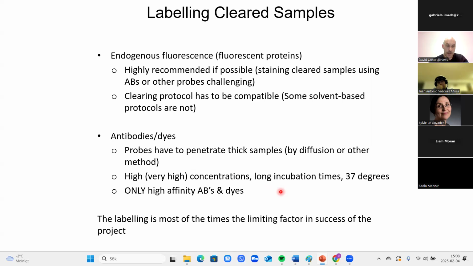That's why it only works with very, very good antibodies, because you need to use these very high concentrations. And in my experience, the limiting factor of the success of the project is actually the labeling. Most of these protocols will render your sample transparent, and if you have chosen the right imaging modality, it will work, but the labeling is usually what's problematic.